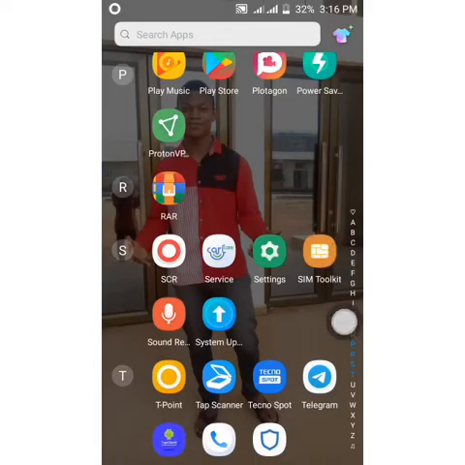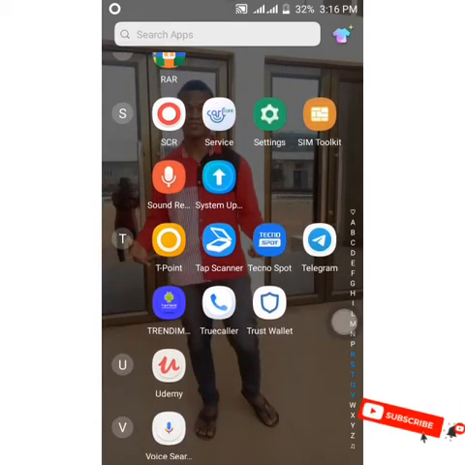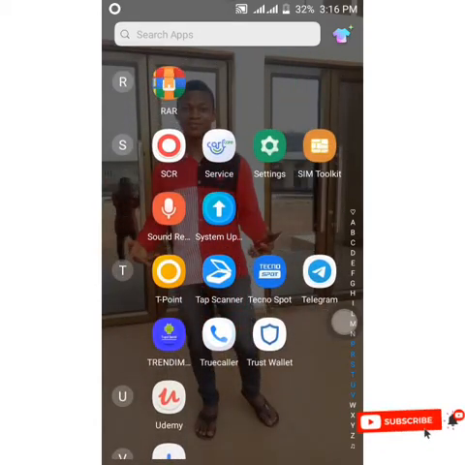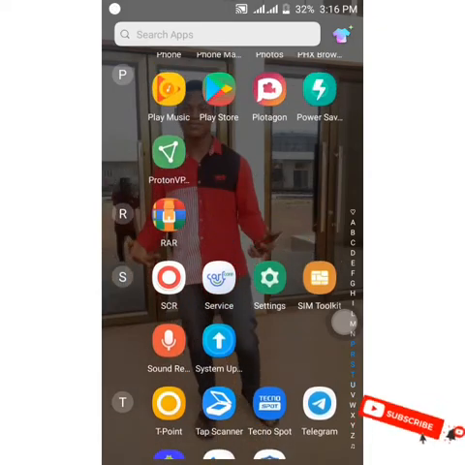Today we are discussing how to create 3D animation with your smartphone. It's very simple and easy. We need an application called Plotagon Story.